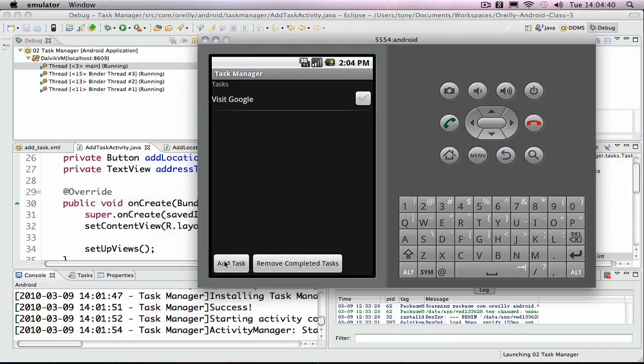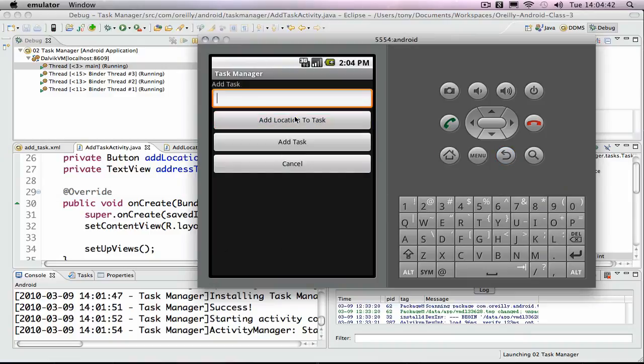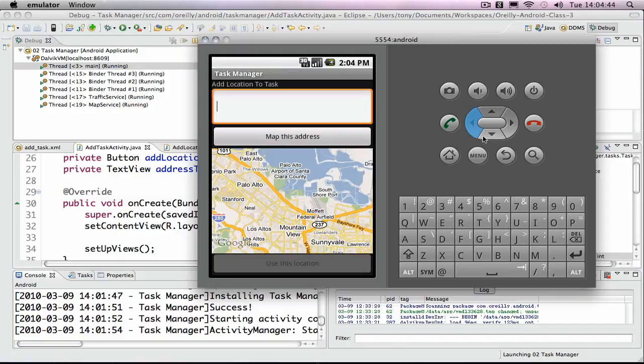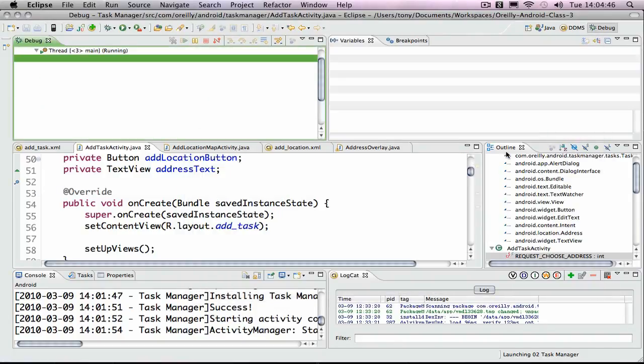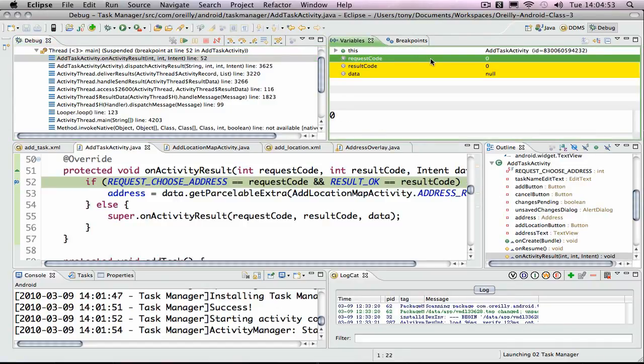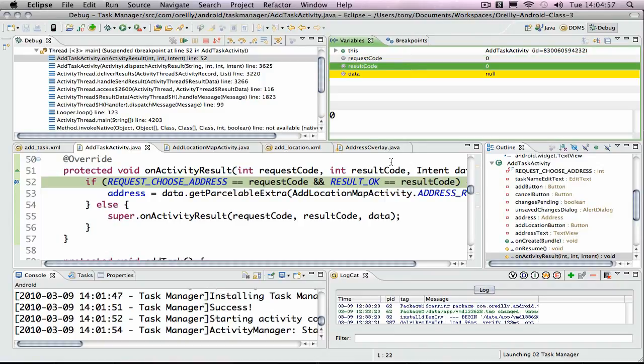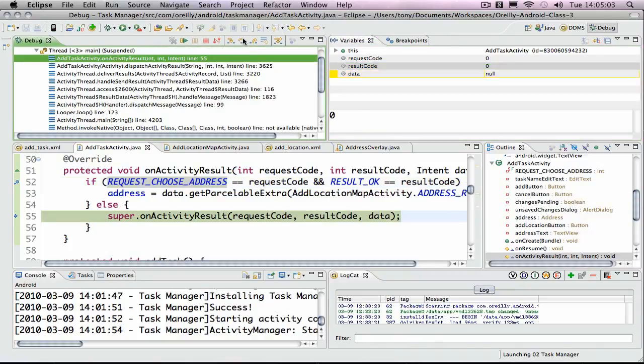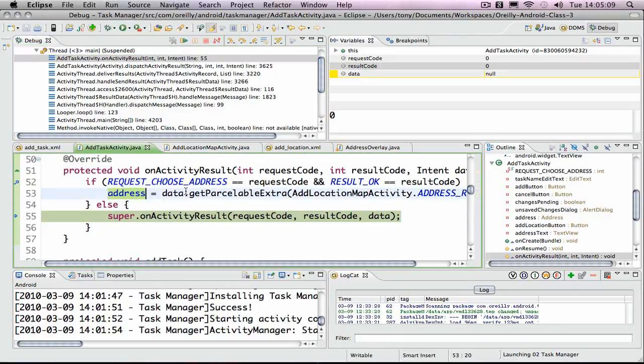back out of here, say add task, say add location to task, and then I click back, onActivityResult is called. The request code is 0, because that's what we started off with, but the result code is now 0, and that's not result OK. That is, I think, result canceled. So that passes through our check here and doesn't ever call this setup that we've got here on line 53, and then calls up to super.